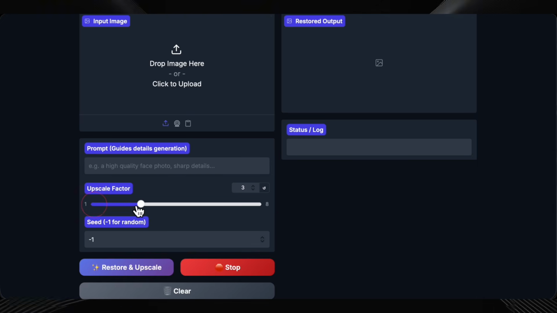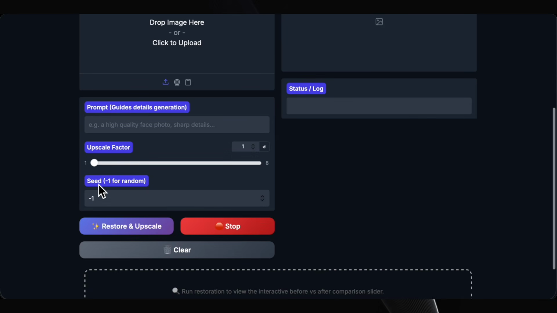You can push the multiplier anywhere from 1 to 8 times, but keep the math in mind because the hard ceiling here is 4K. If you drop in a 2K image, you can only double it. If you want an 8 times upscale on a large file, you'll actually have to downscale your input first to give the model room to multiply up to that 4K limit. There's also a seed option, but we can ignore it in this context. Hit the restore button, and that's it.